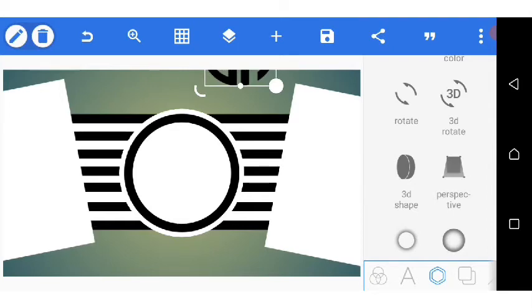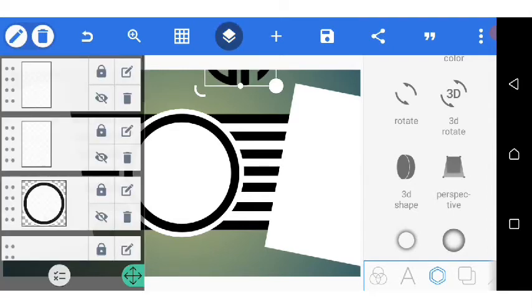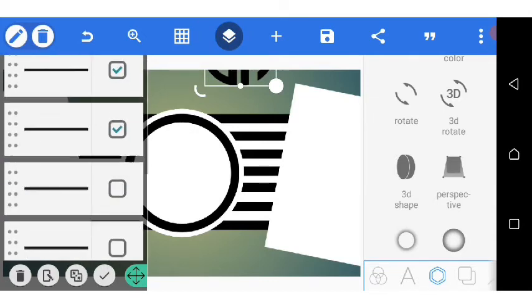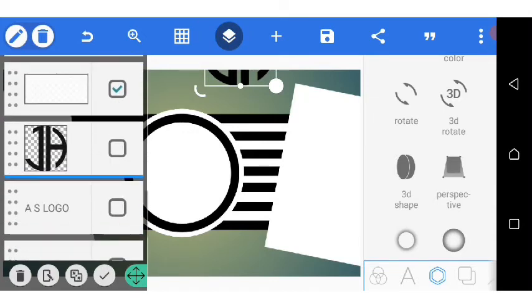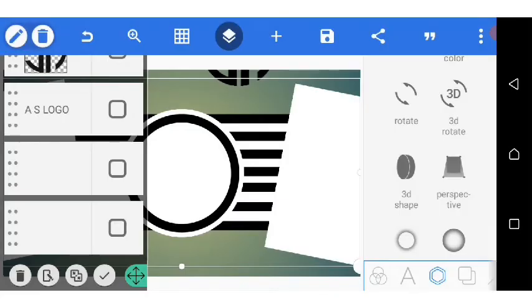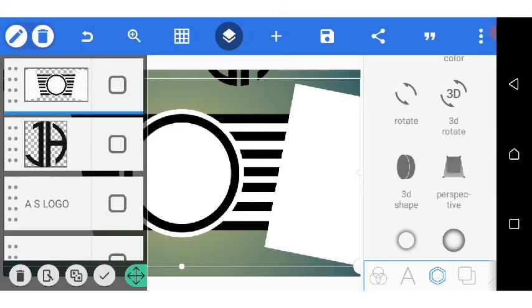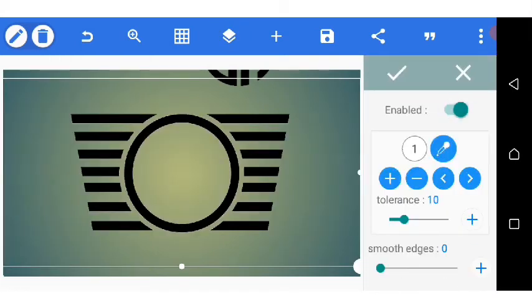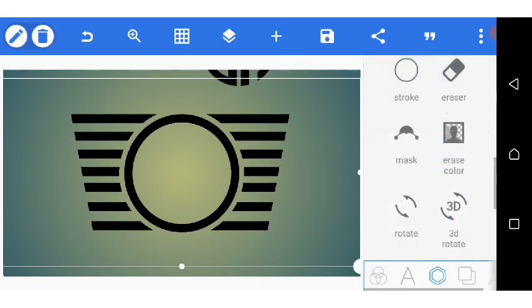So since we have this now, the next thing is to go over here and I'm gonna merge all these new shapes together, excluding the monogram we already have. So I think that's all. I'm gonna confirm merging. Right, confirmed. So I'm just gonna go down to erase color and click on erase color. Beautiful. I'm gonna drag the tolerance to 70, click OK.